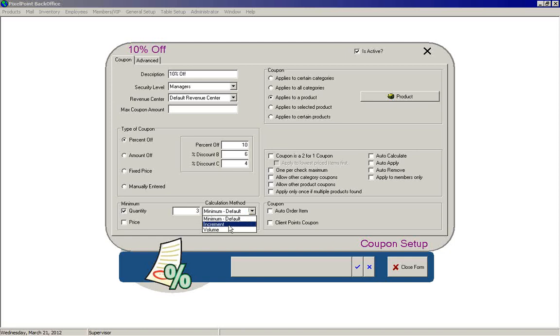You're going to find as we get into other things further on that there are some other variations we can use with this as well, for example, incrementation. If I order 3 of this, I get a certain discount. If I order 5 of these, I get another discount. If I order 8 of these, I get another discount. And that's one of the newer things we've added into PixelPoint in terms of discounting and coupons and so on like that.